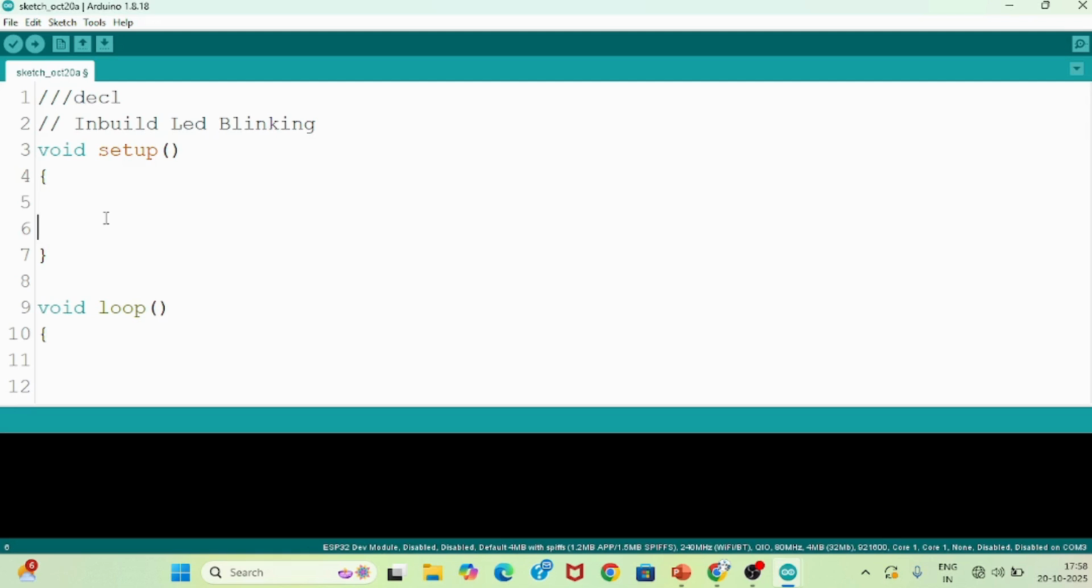So how to write the program? For input output, because the LED is an output device, I have to declare pinMode. Pin number 2 is my output. Output means all outputs like LEDs and motors are output devices. Whatever sensors you are using, sensors are inputs. So pinMode is basically used for declaring input and output.